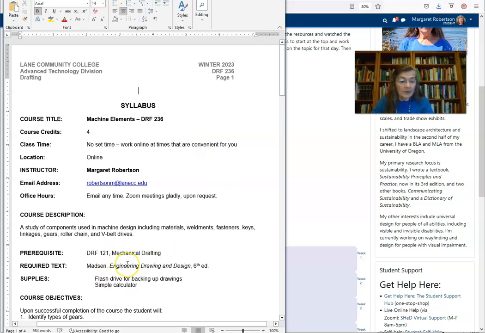Then the other thing to mention is the text. As with all my classes, the text is not actually required at all. And this is the same book that you've used in a number of your other classes. You saw this book listed for mechanical drafting and mechanical design, and it's also listed for hydraulics and electrical, so it's the same book. But you don't need to buy it unless you want to.